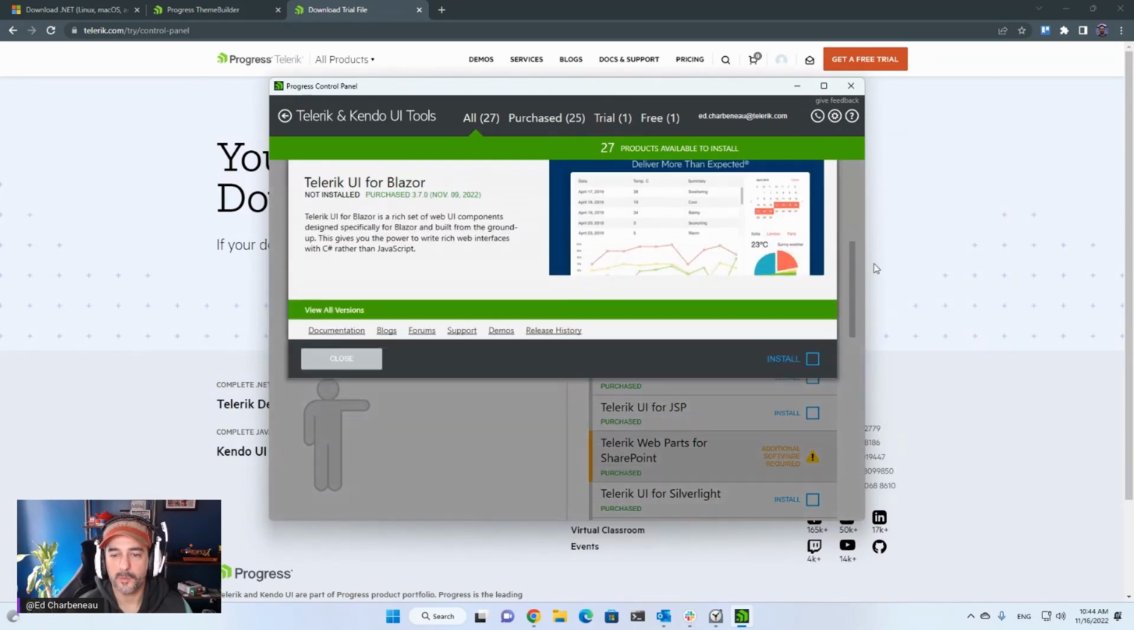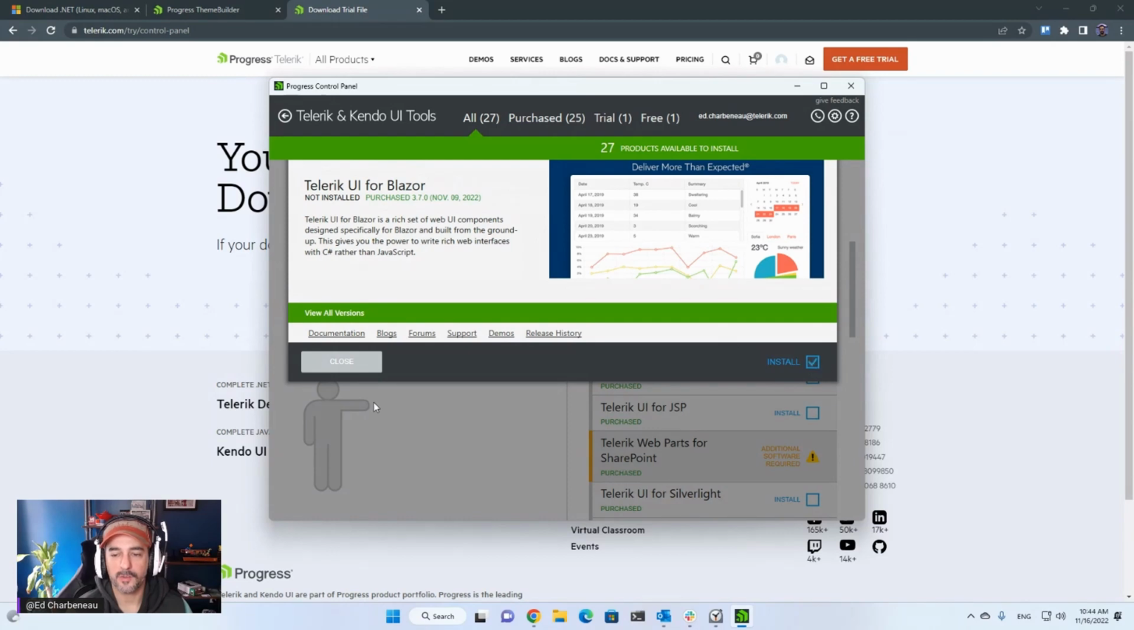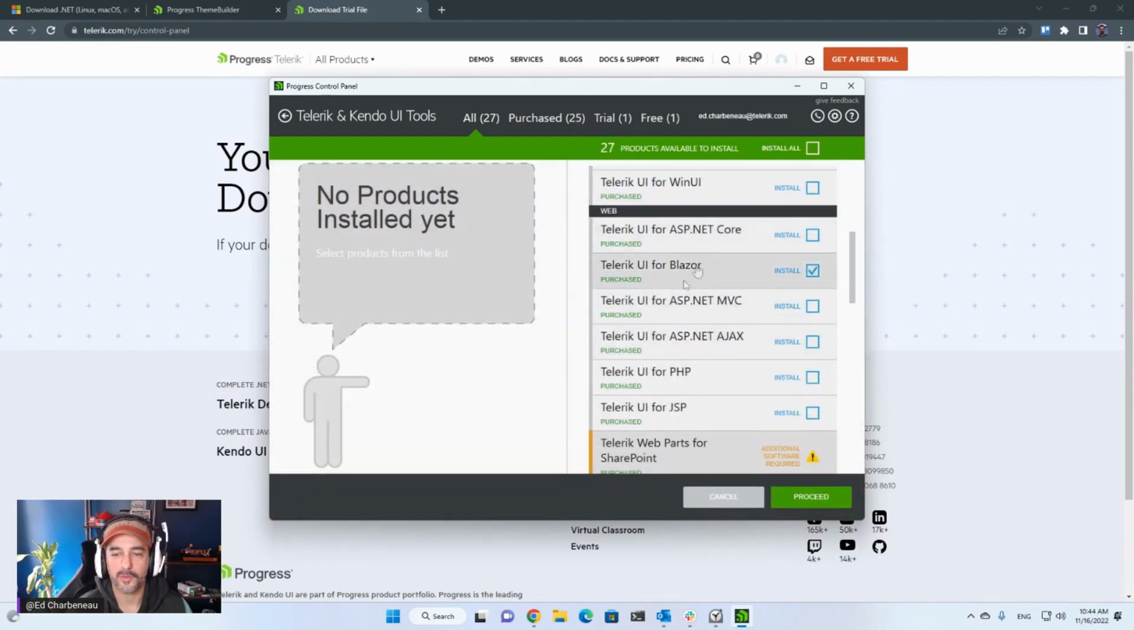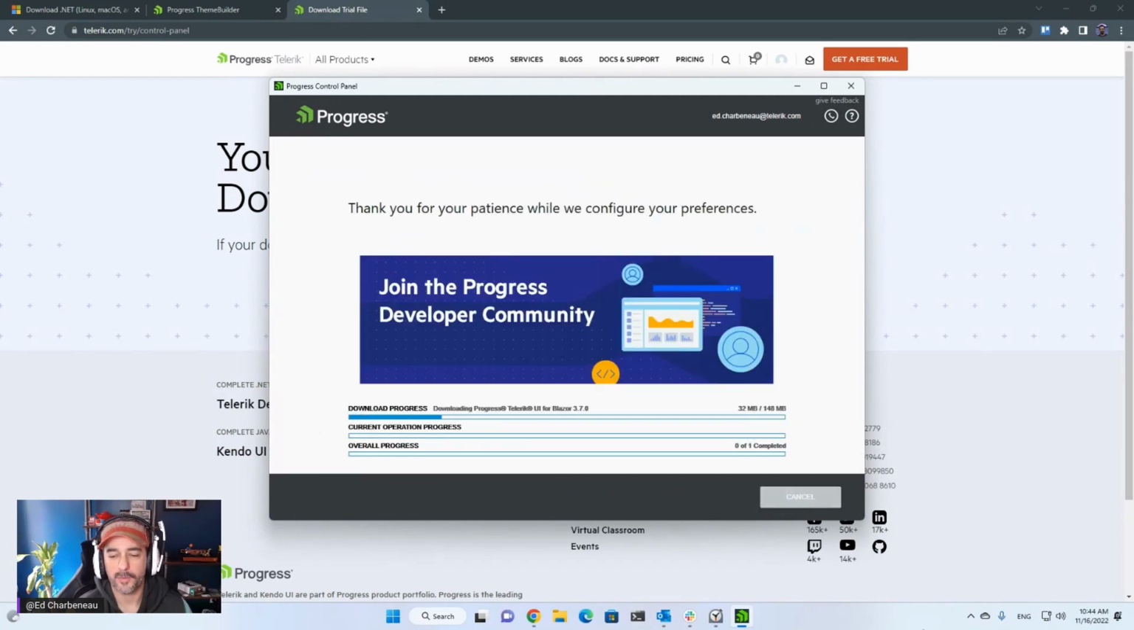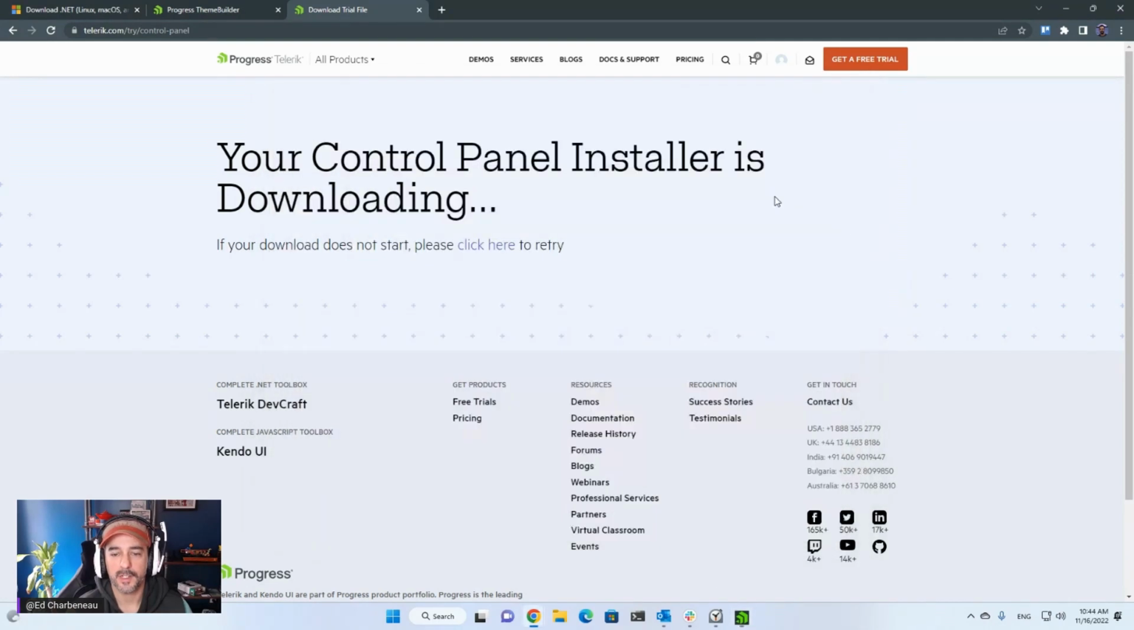I want to install all this, but I'm not going to do it on stream. I just want to get the Blazor stuff going for now. So from my progress control panel, I'm going to install Telerik UI for Blazor. Hopefully this doesn't bog down the stream too much. I will forego the demos and just install all of this. It's about 300 meg, shouldn't take too long. Got a decent connection today.